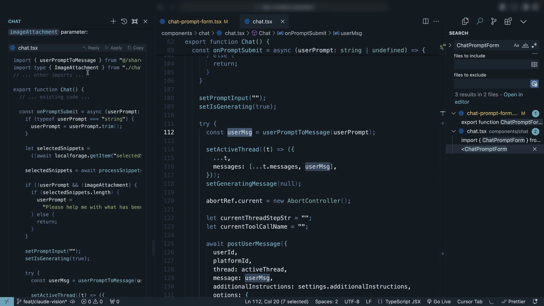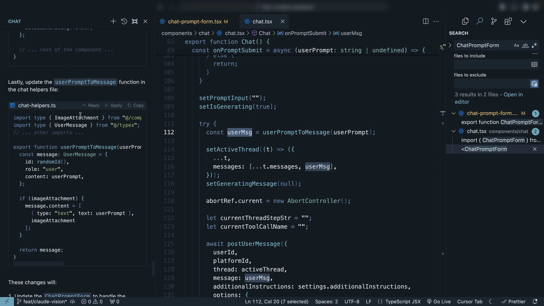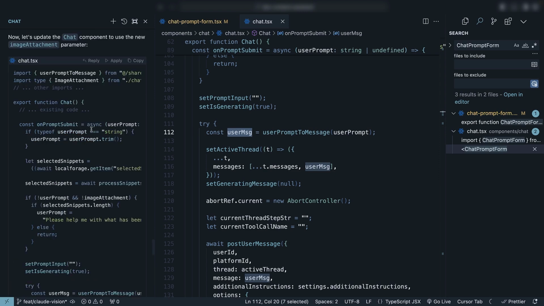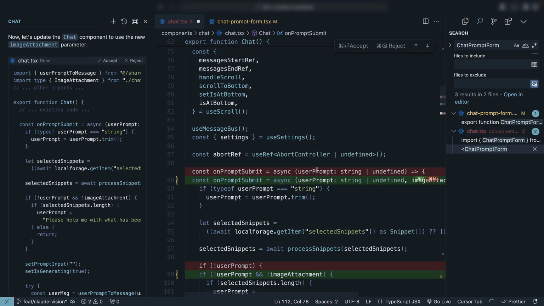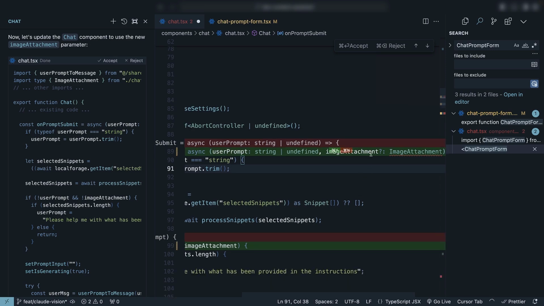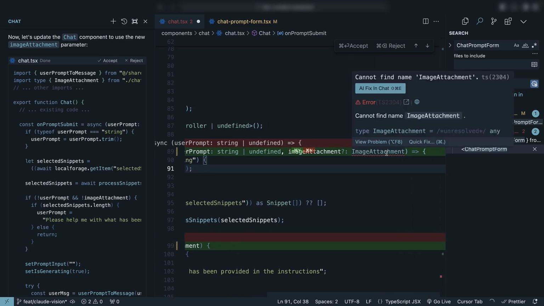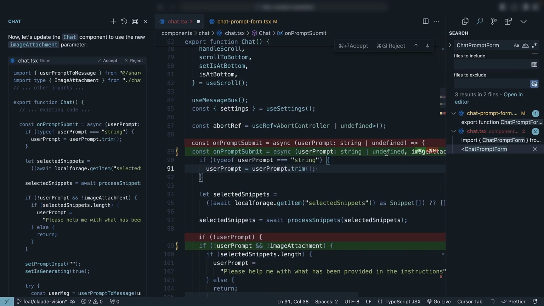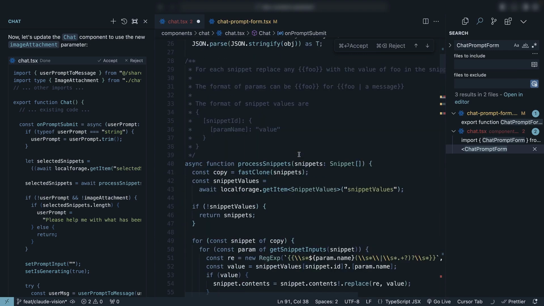The code gets generated for our review. I'm going to quickly have a look to make sure it meets our requirement. The changes in chat.tsx seem good to me, so I'm going to apply the changes. We see the new image attachment parameter. The import seems to be missing, but that is okay.